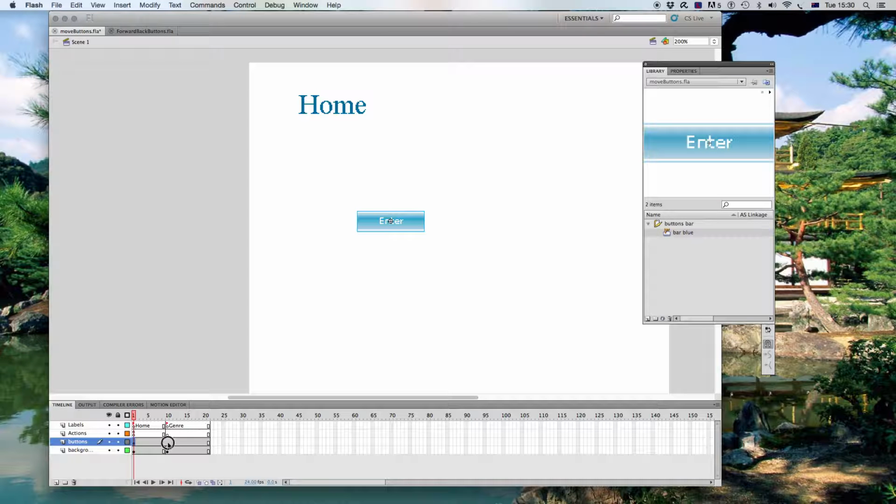Now I don't want it to go all the way right to here, so I'm going to create an F6, and I'm going to delete the rest there. So I just want that button to appear just on this page. So I've got home and I hit enter. I'm going to go here.